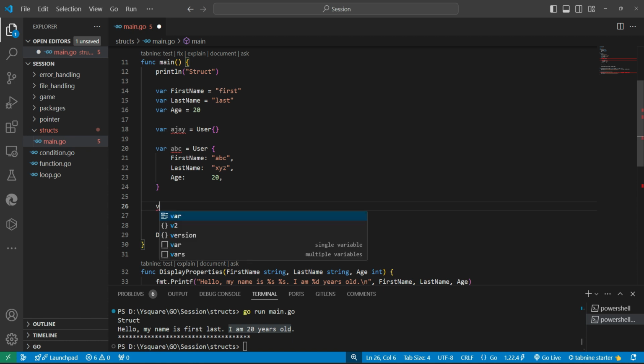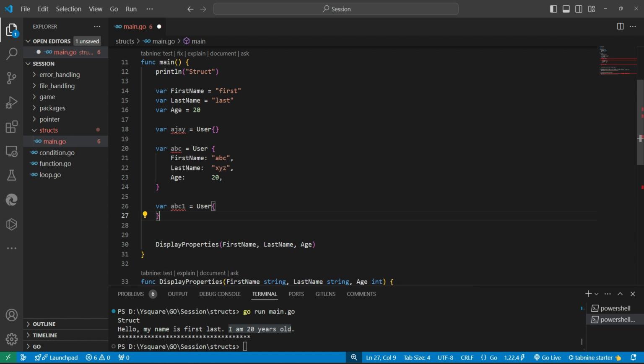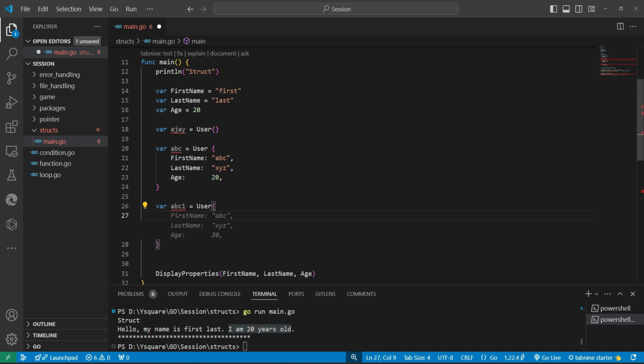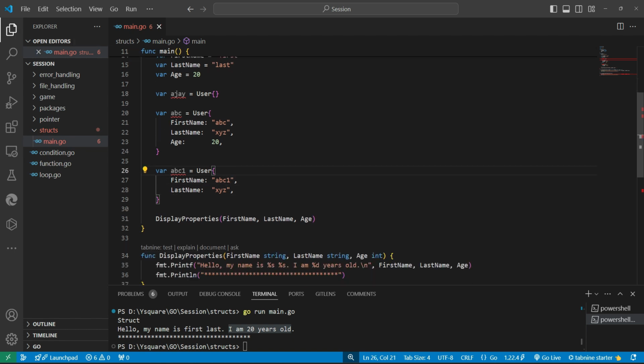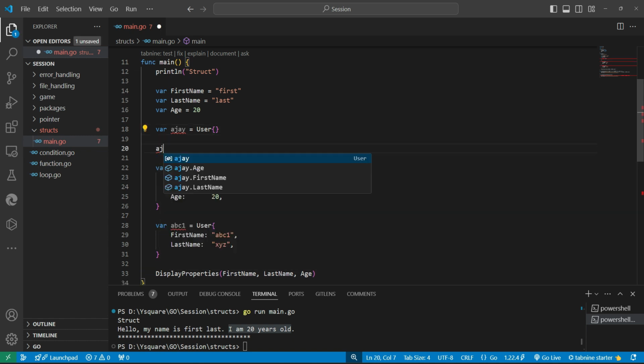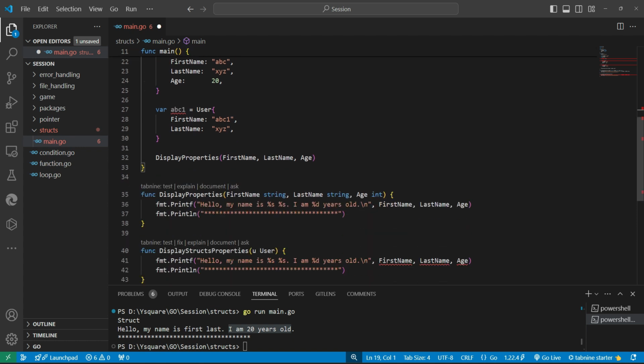And here is another way to declare this one. Suppose I'm declaring, and here I'm writing down, and over here I'm giving two properties only, this is ABC1, and this is ABC. All these things we will start printing also. So we will see over here, when we hit the dot, all three properties. All the structures have these three properties. So we need to just print it.